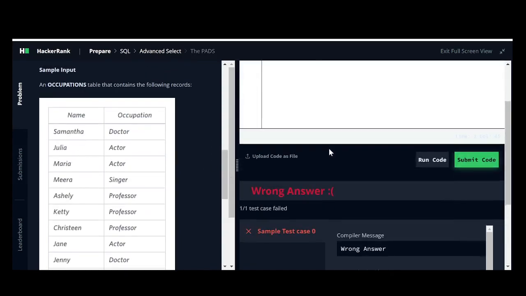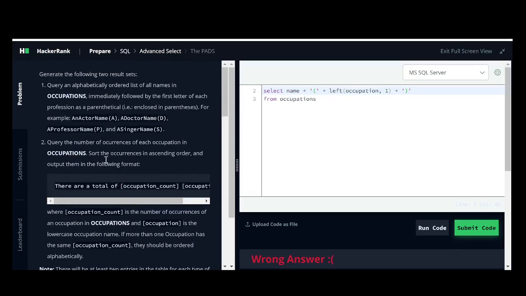Now we need to order that also. We need to order that alphabetically by their names. So order by name, and it's ascending, so by default it's ascending. We don't need to mention that. Okay, so we have successfully completed this first query, and now let's move on to the second one.